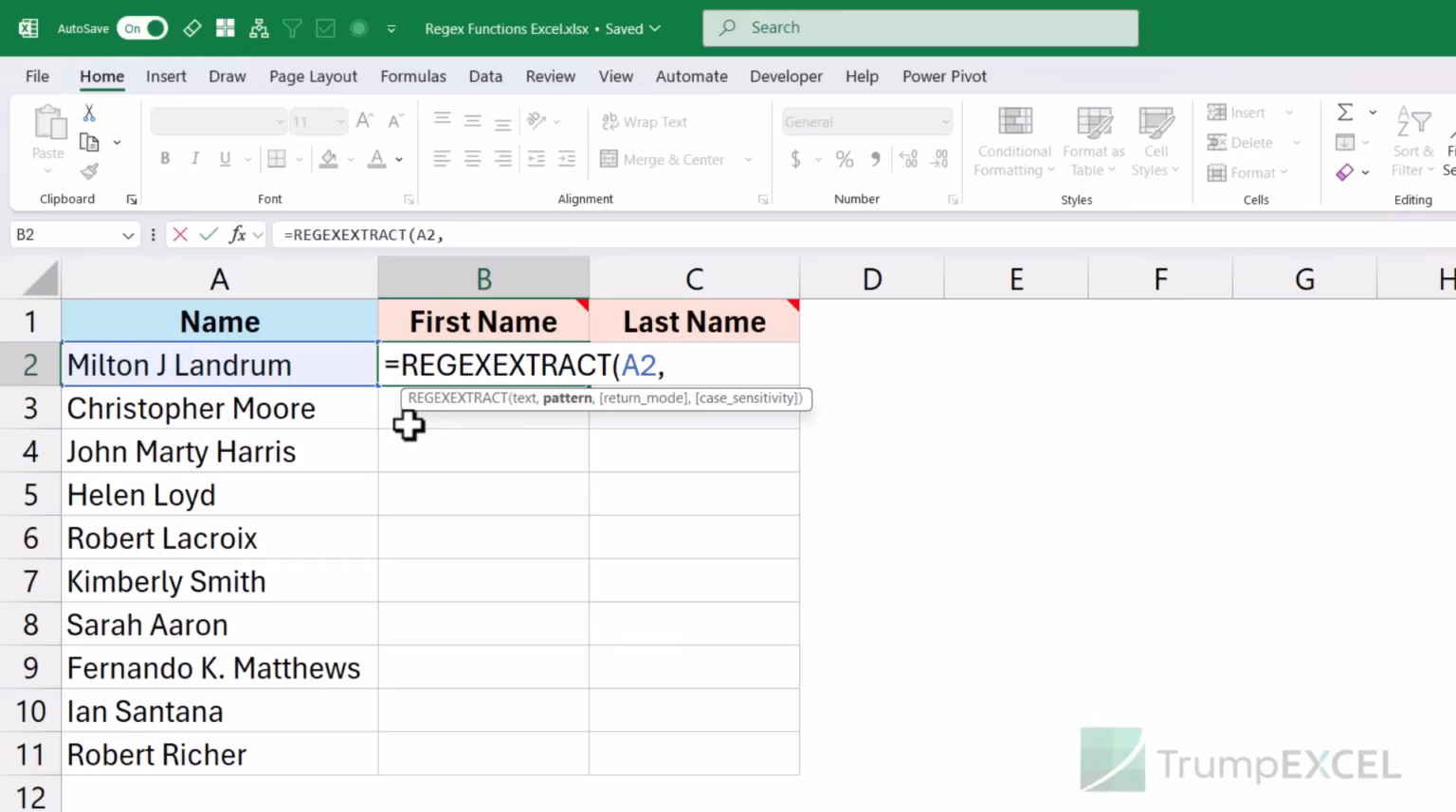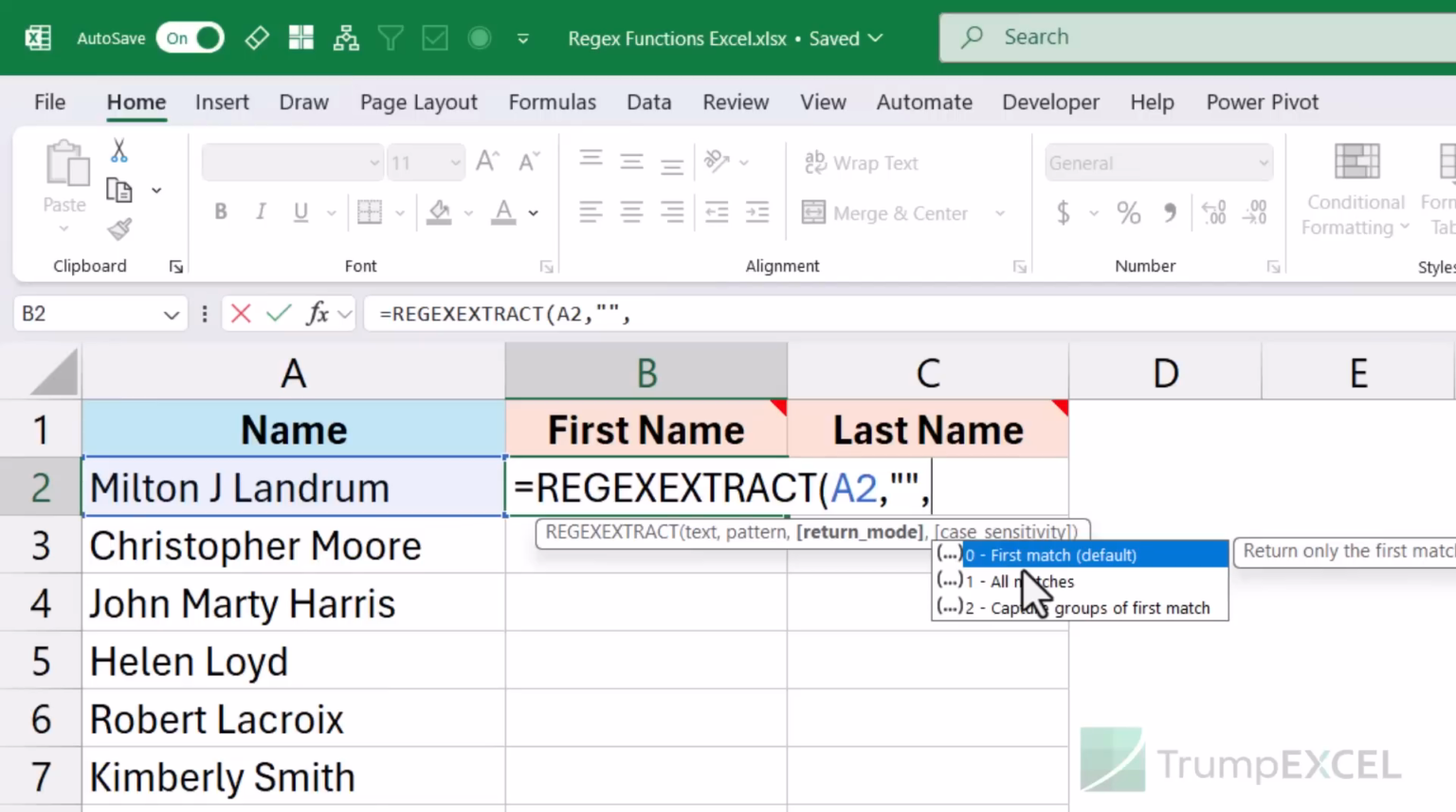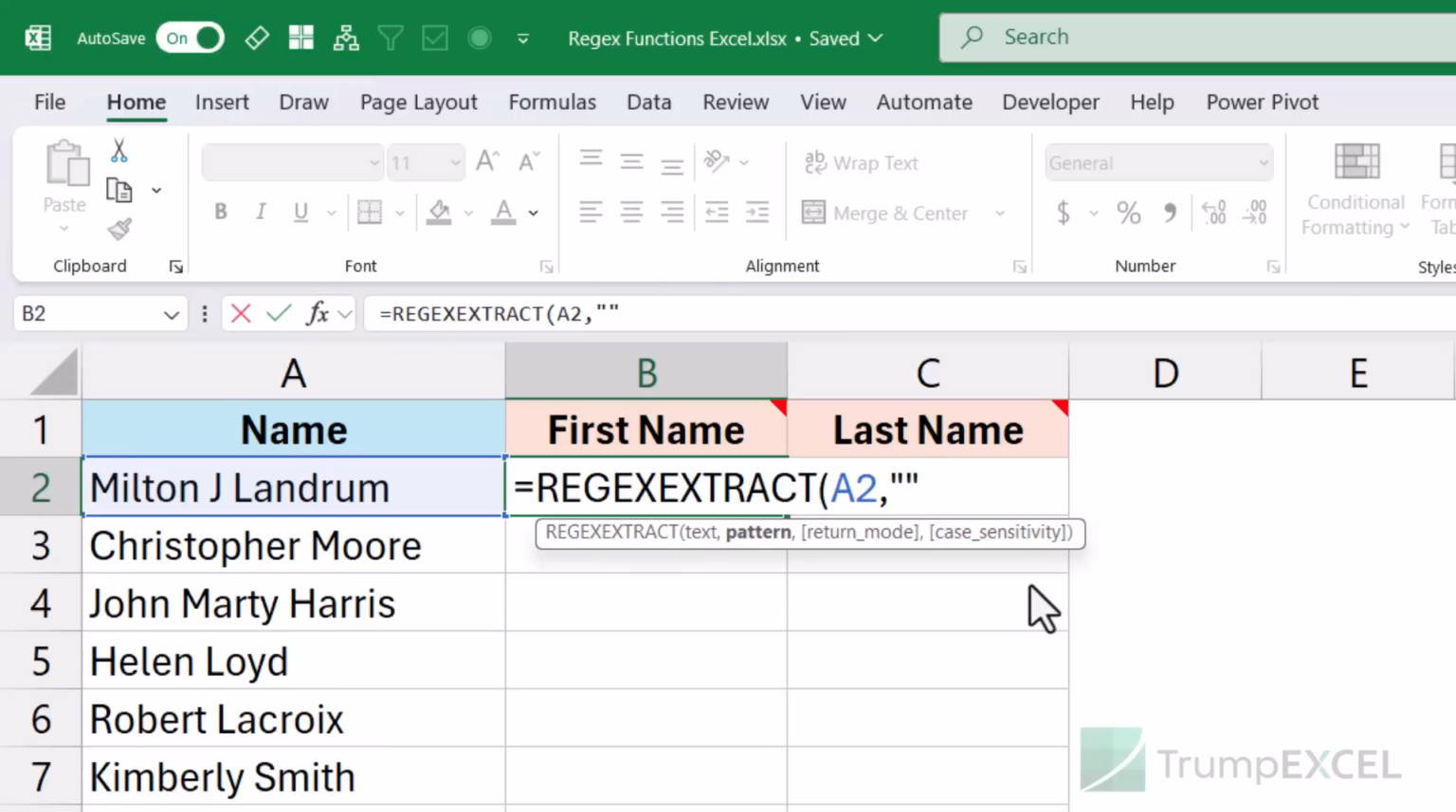And the pattern would always be in double quotes. So let me put the double quotes here. Now, the third argument gives you the first match if you choose 0, which is the default. So if you do not specify anything, it will give you the first match. It can give you all the matching patterns in case you choose 1. And then there is a concept called capture groups of first match, which we will see in one of the examples. But for this one, we do not need the third and the fourth argument. The fourth argument is case sensitivity. So if you want the pattern to be case sensitive, which it is by default, then you just don't do anything or use 0. But if you want it to be case insensitive, then you can use 1. In this case, I'm just going to use the first two arguments.